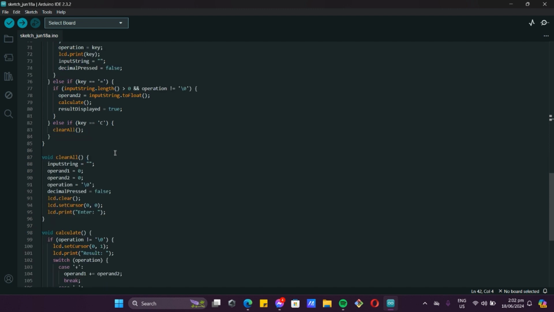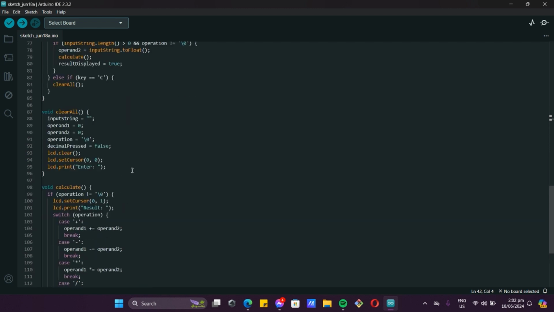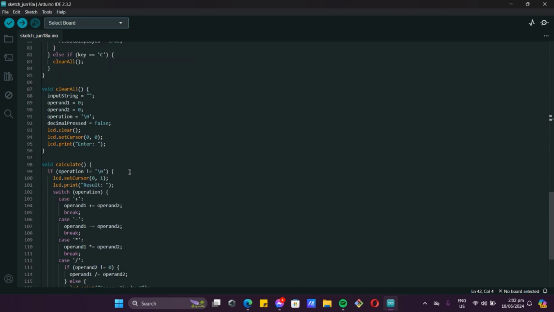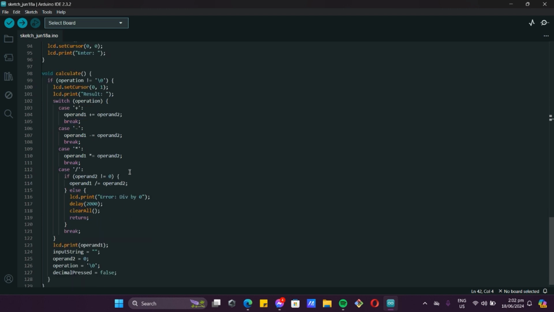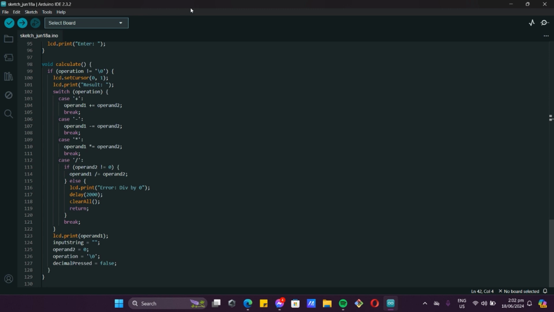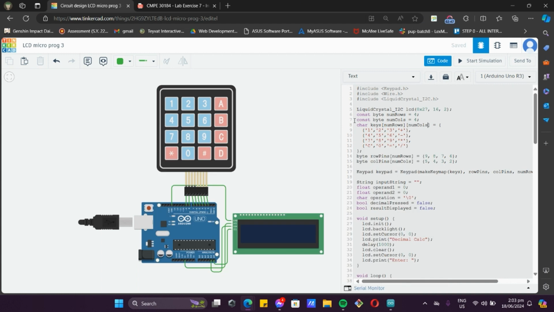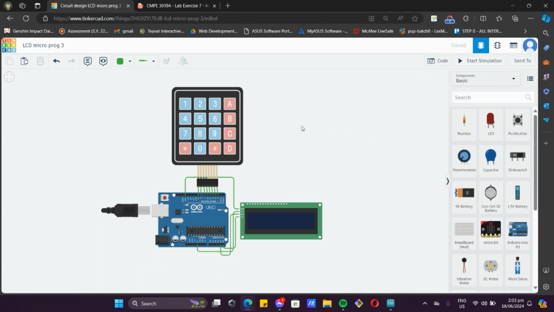Then the clear all function, this resets all the variables and clears the LCD for a new input. Then the calculate function, it performs the arithmetic based on the stored operands and the operation, and it handles the division by zero errors. And this is the content of my code. So I will now demonstrate the program using Tinkercad.